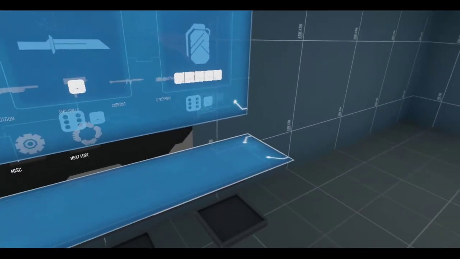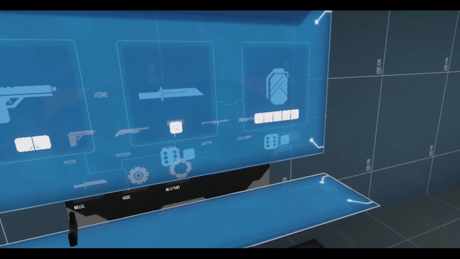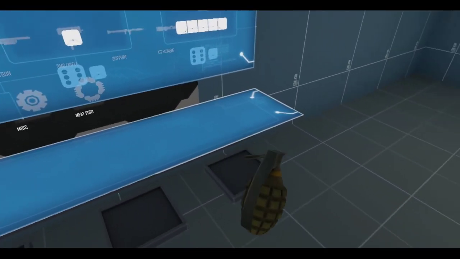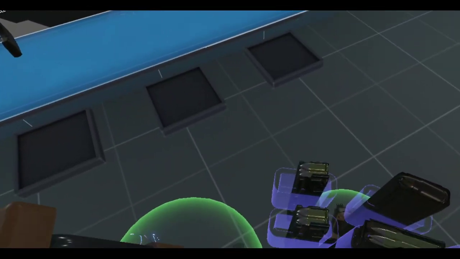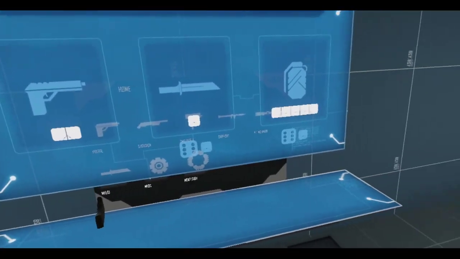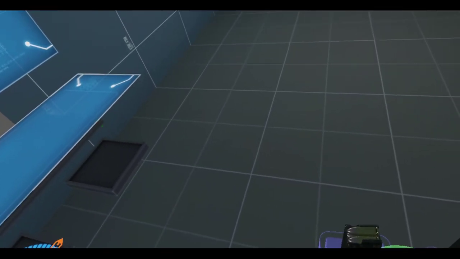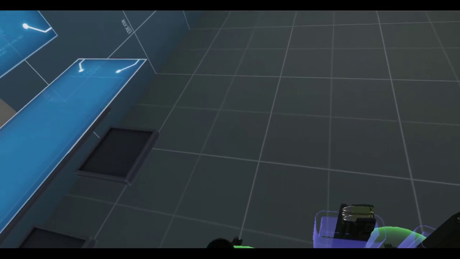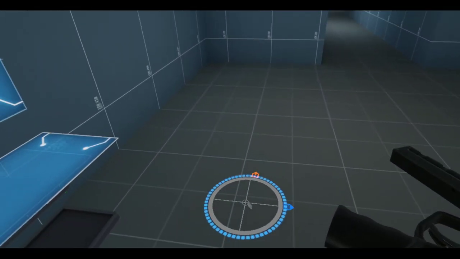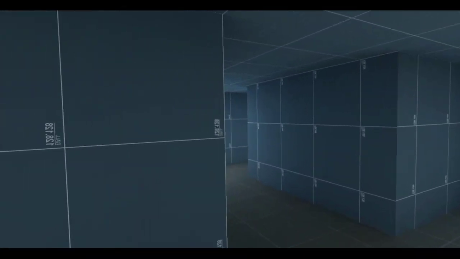Although I could buy a grenade. Let's buy a grenade. Let's see what we get. Oh, we got the pineapple. Pretty cool. All right, we still have one more supply room. Let's go and check it out.